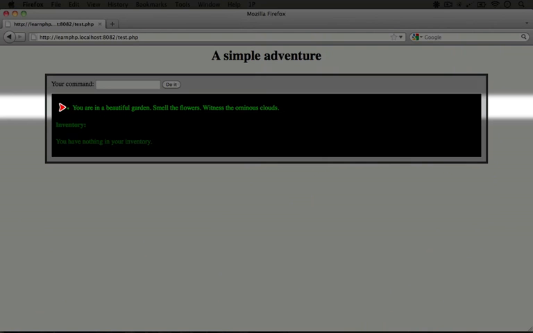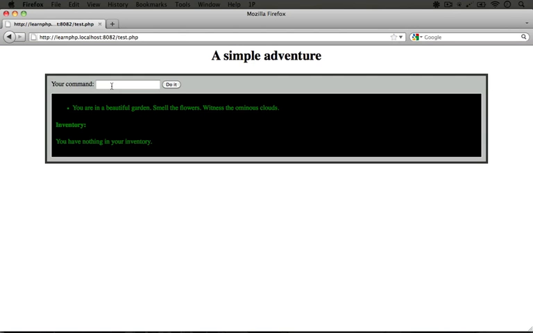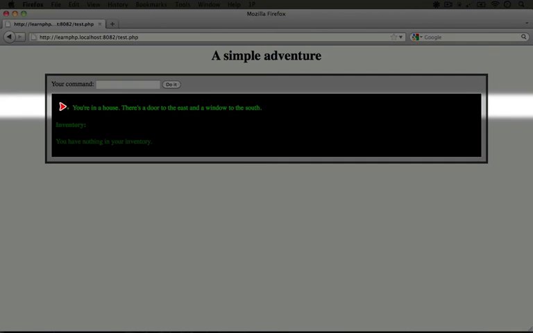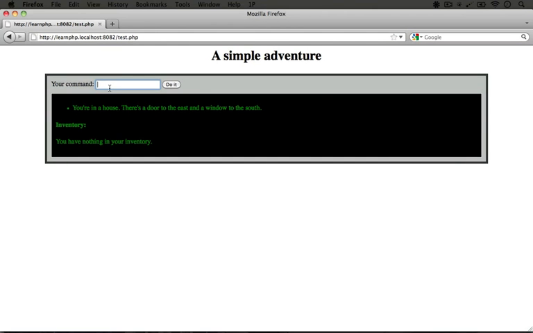Now the text says, you are in a beautiful garden, smell the flowers, witness the ominous clouds. Okay, now let's try going back to where we were by going north. So I'm going to type in north and hit enter. Now it says you're in a house, there's a door to the east and a window to the south. So we're in the same place now. Another common thing you can do in text adventure games is type in look, which will give you some more information about the area where you are.